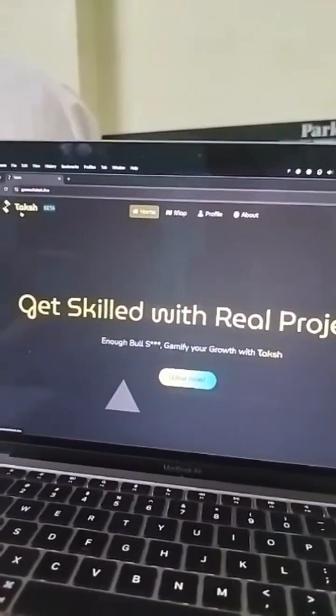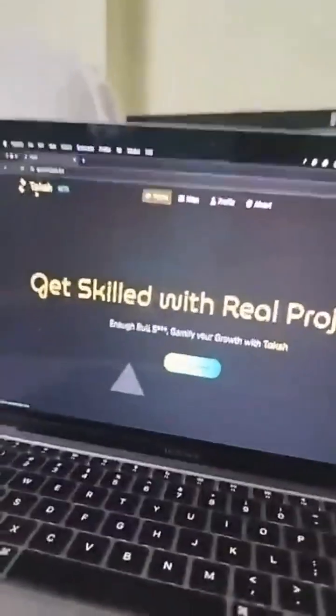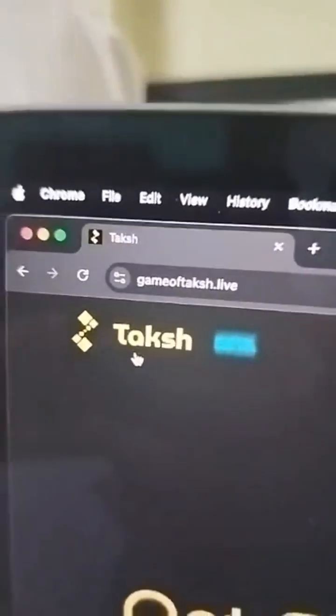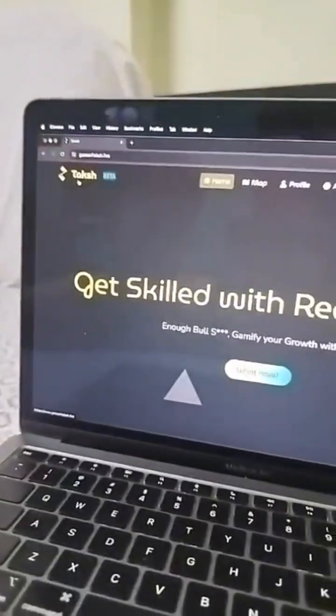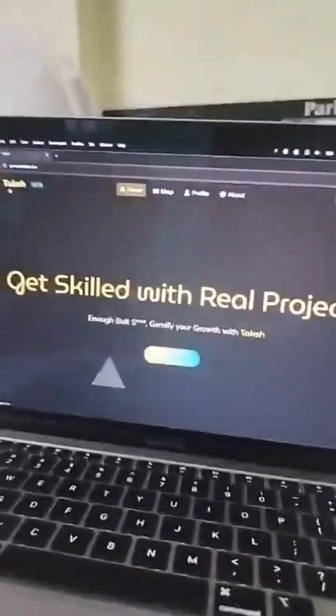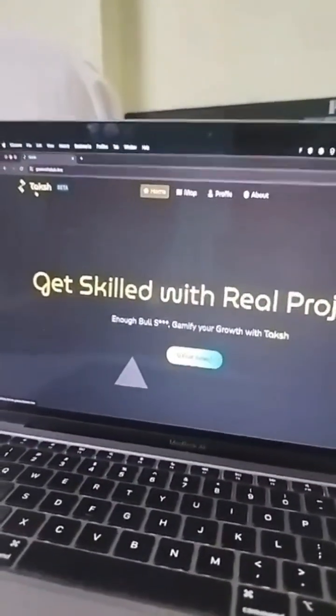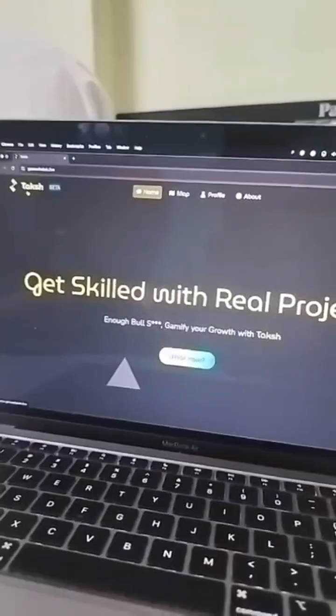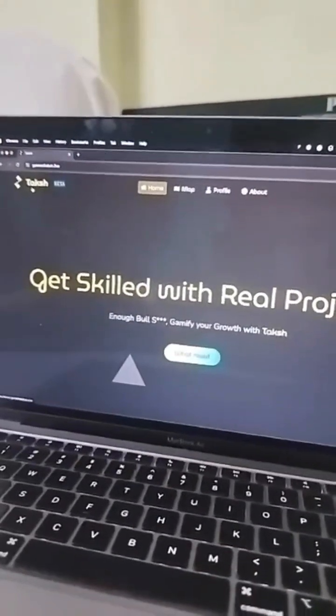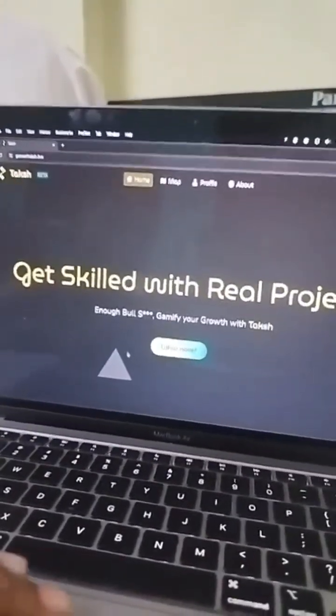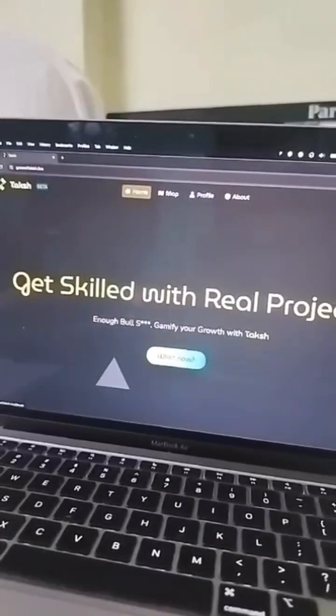What is the website? Let's explain it, walk through it. Okay, so this is our website, gameoftux.live. And first, we are landing on the main page where we have a small story for you guys and everyone. That is why we are doing this website and what this website is all about.